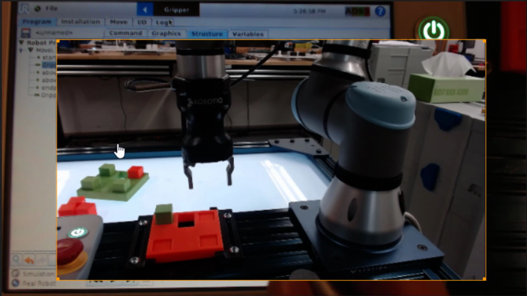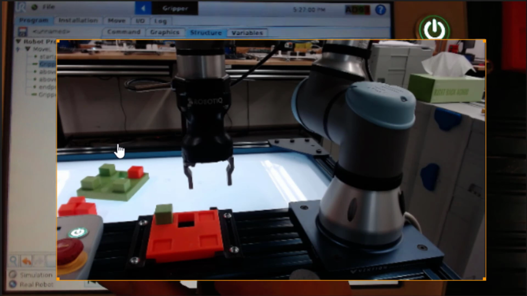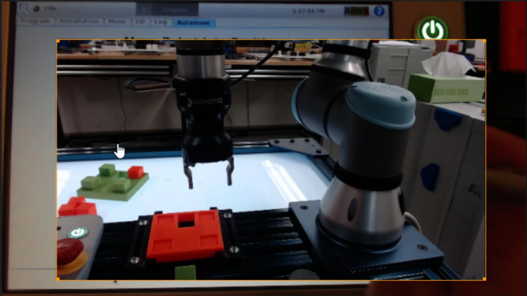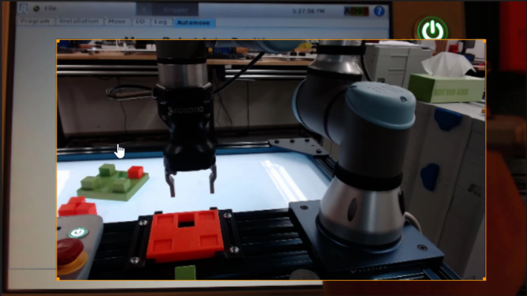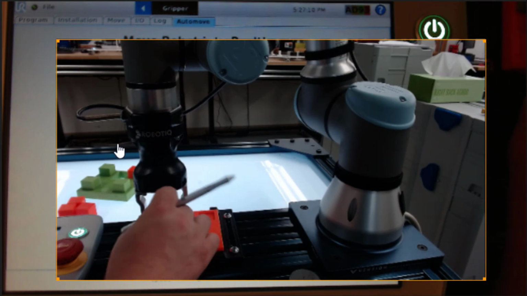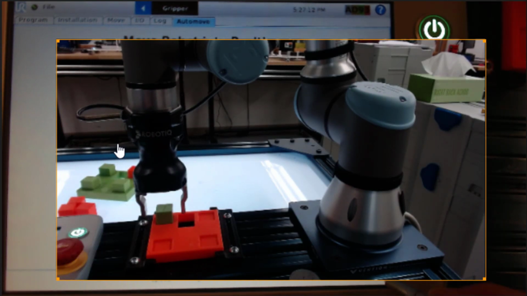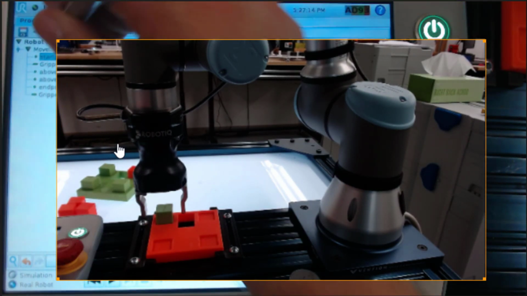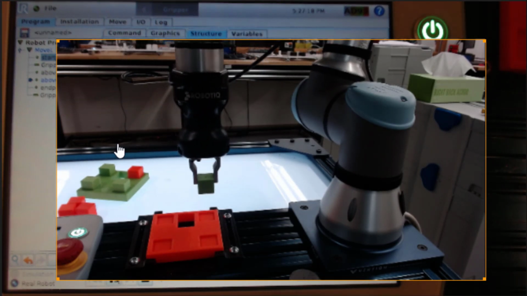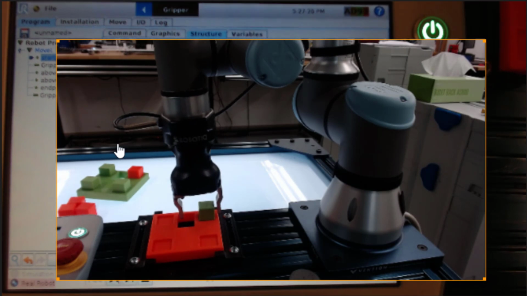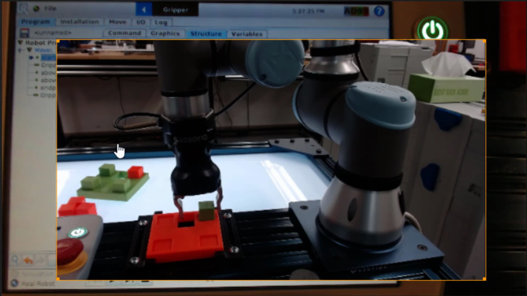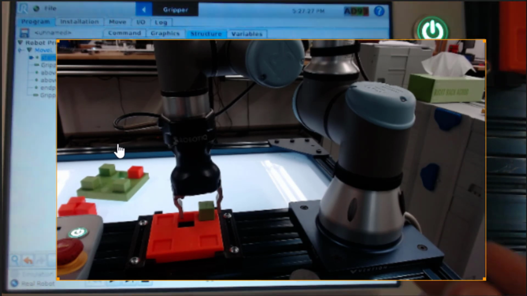Alright. Put the part right there. Alright, let's see what happens. Oh, there it goes again. Enable robot. So to fix that, though, here's a cool thing.